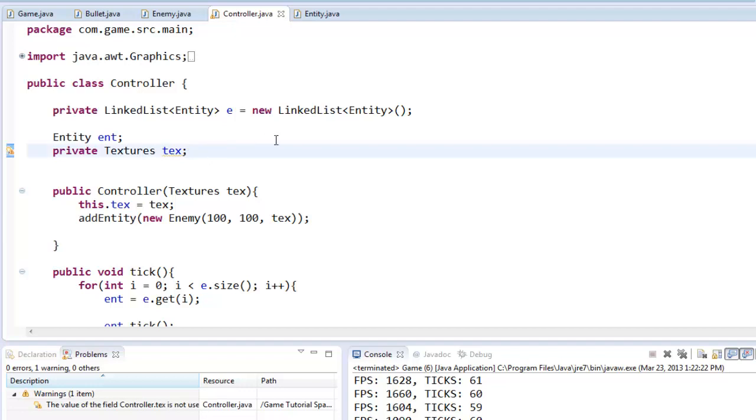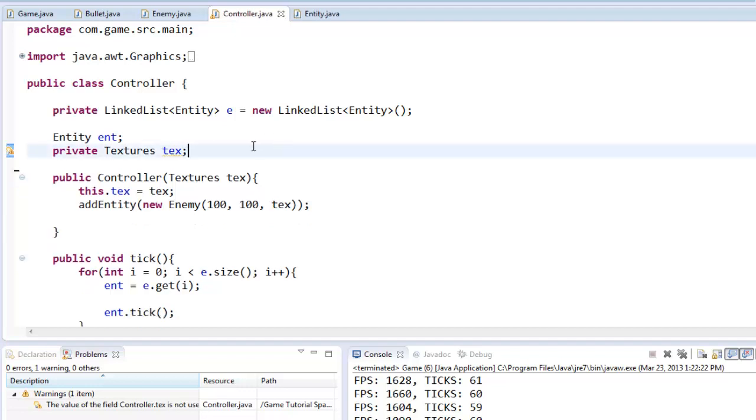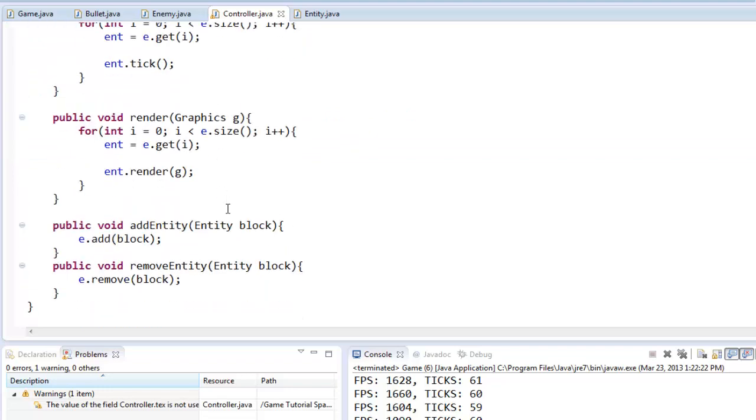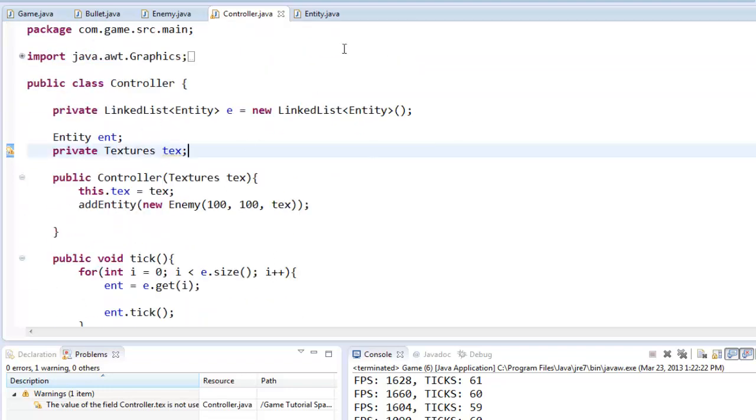So that is going to be a way to clean up your code. Say you had a bunch of objects, let's say you had chests, ghosts, swords, all this stuff, and your controller would be enormous. But now it doesn't have to be. So yeah, that's basically it.